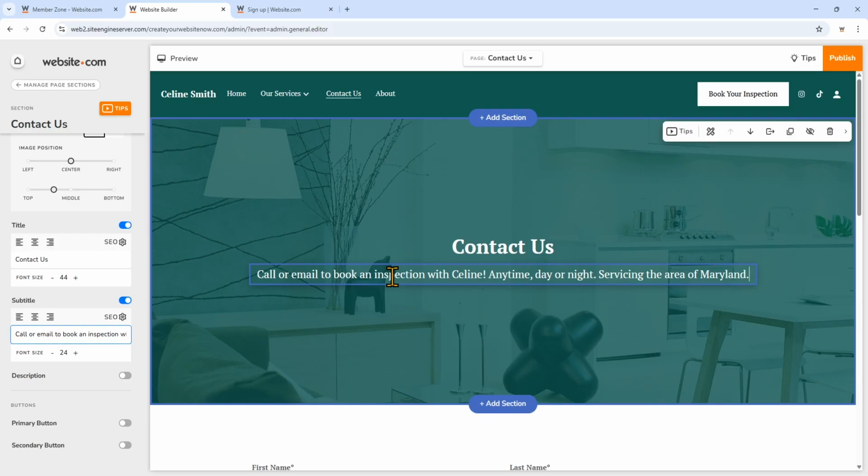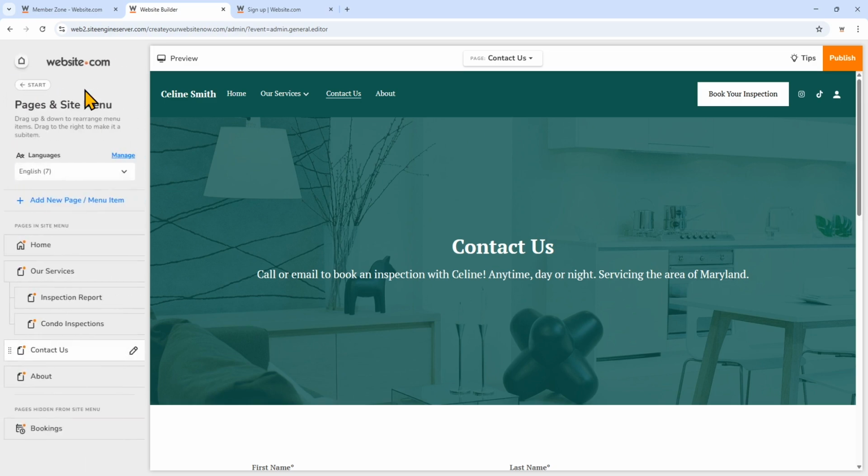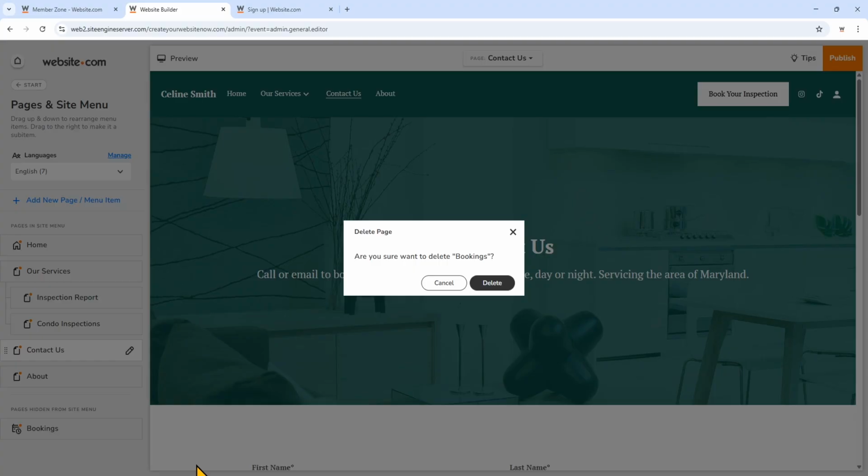However, if you prefer to just have clients hire you by calling, emailing, or using the contact form, make sure you remove the booking page and edit all the button links so that they lead to your contact page or an appropriate page. So first, I'll delete that booking page. We'll go to Manage Pages. We see bookings right here. I'll click Edit, and now I'll click Delete Page.